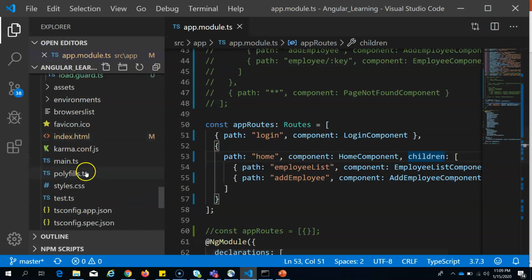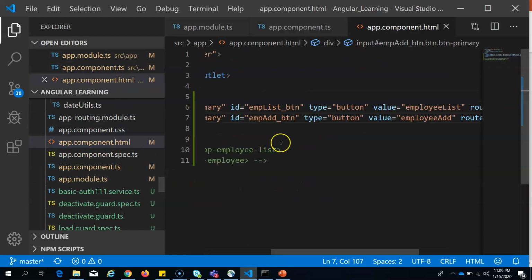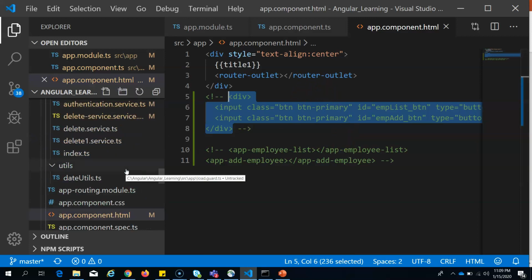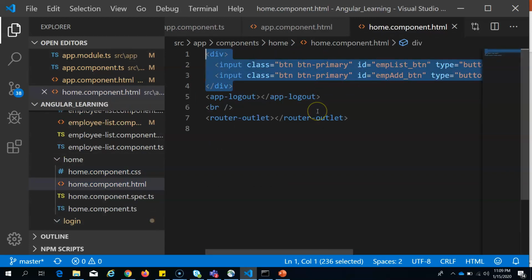Also, we need to remove this from the app component.html, because these two should be part of the home page, not the root component. In the home page, if you go and see the home component, which I have created already, you will see the two buttons already. Likewise, I've added all that.